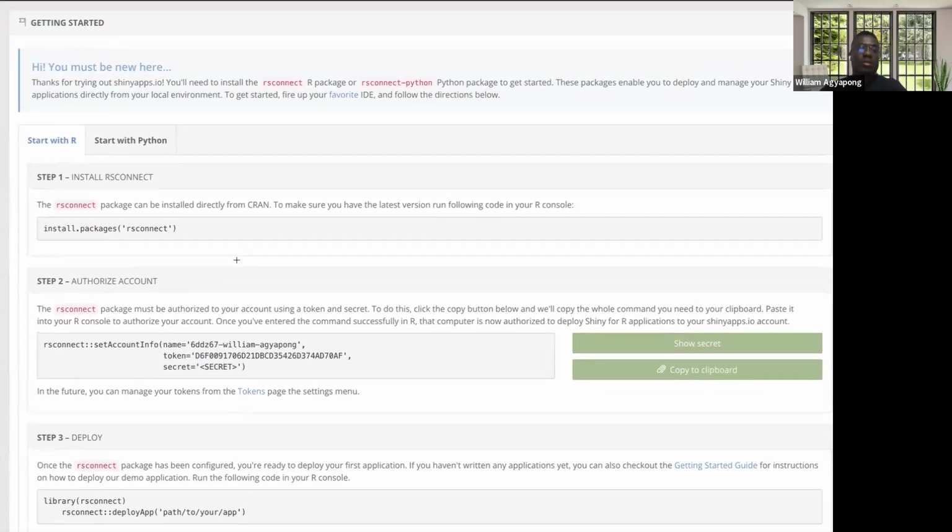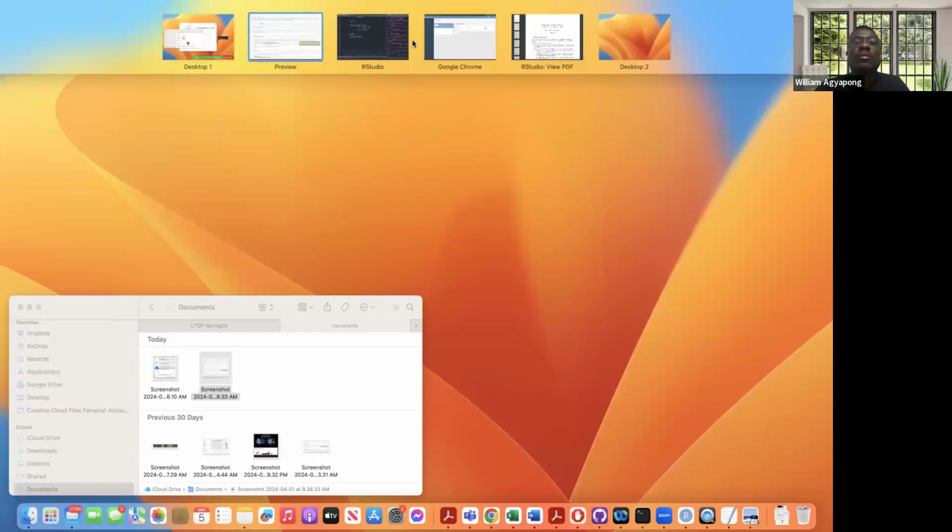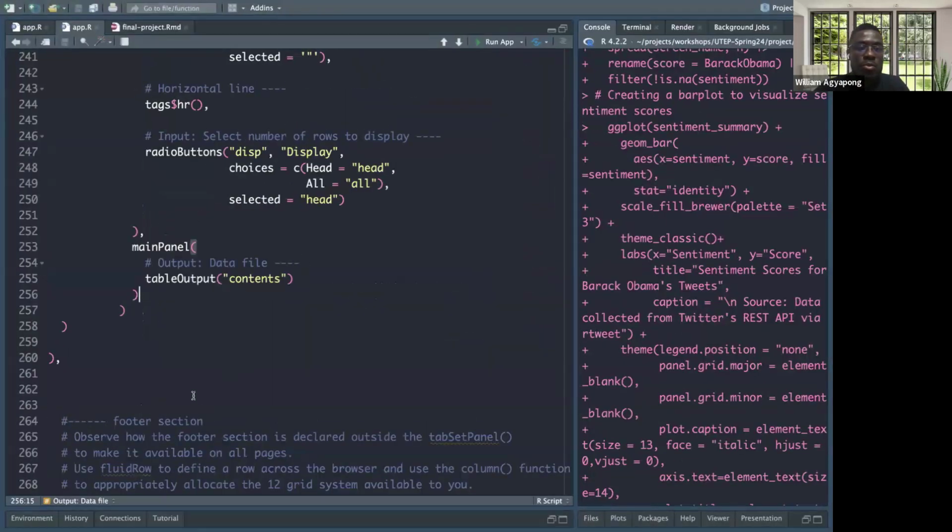Okay, so the steps to deploy your app. The main thing is getting yourself the account on the shinyapps.io website. And the next thing is to connect your local system, or your local computer or your RStudio, to the shinyapps.io server. So how do you do that? It's very simple. So the first step, I want you to go to your R, okay? Once again, assuming that you have got yourself the account.